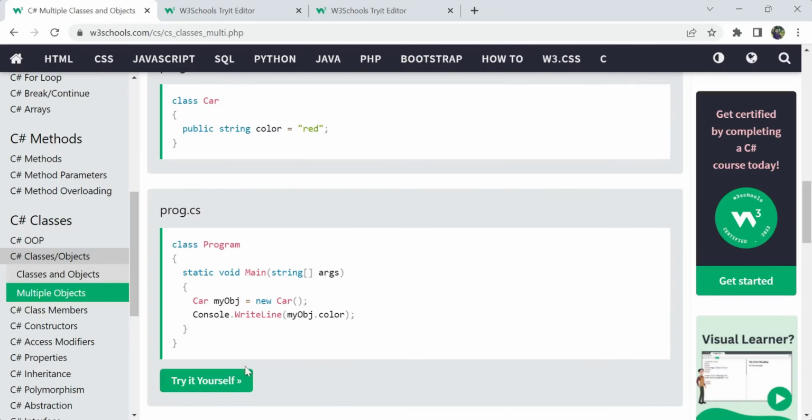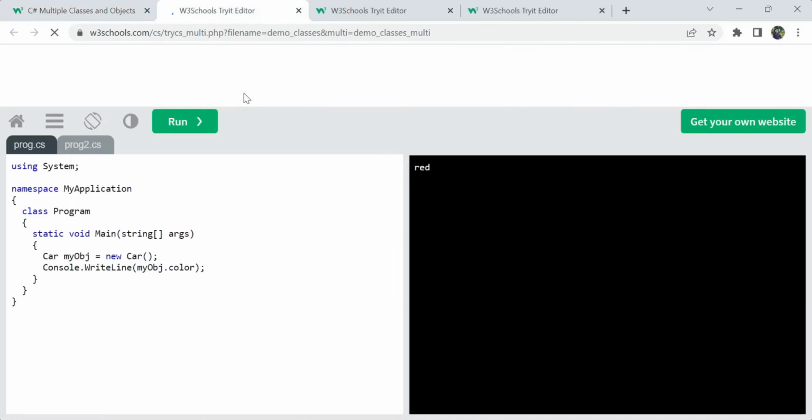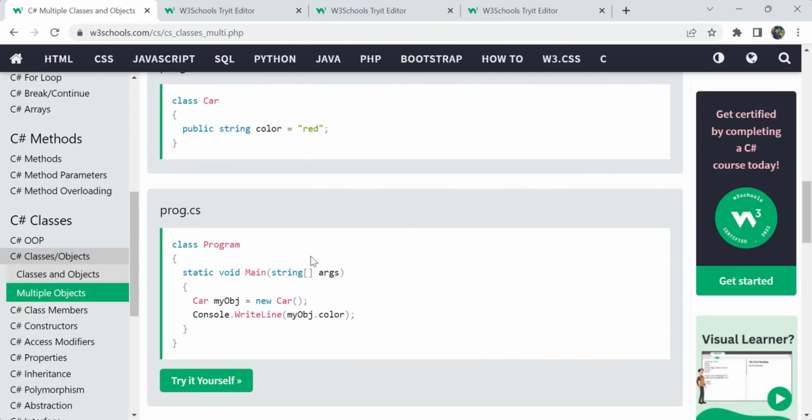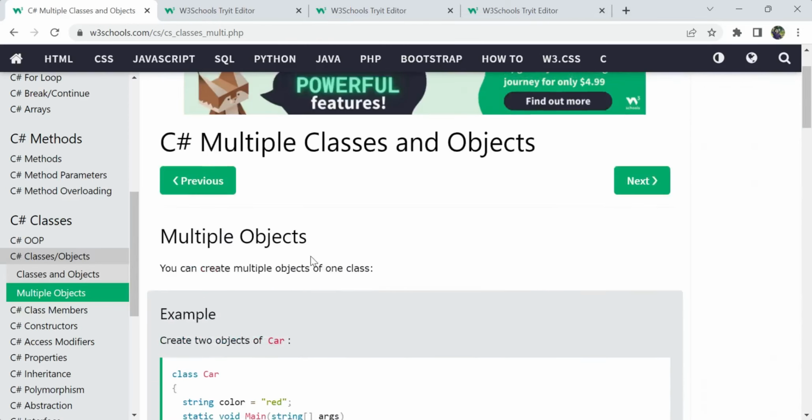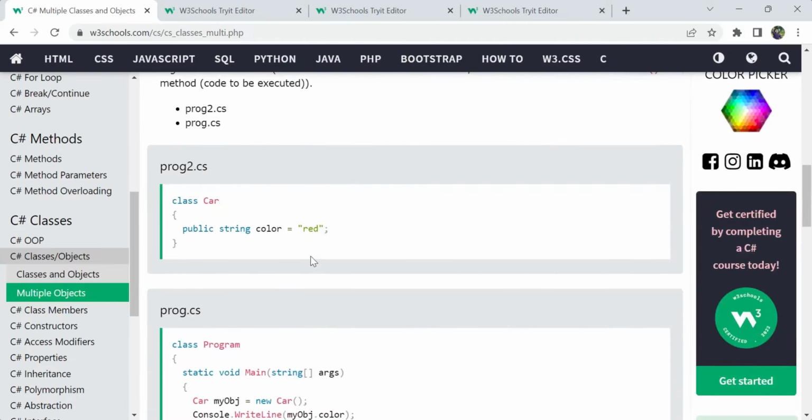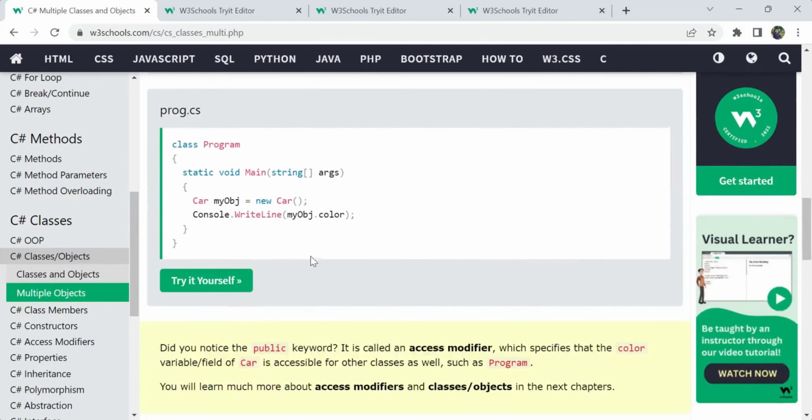But here what we are doing, we have multiple classes and we are accessing one class in the other class. Here you can see we are getting color, but we don't have any car class. This is a program class, but we are accessing the car class here through this object, my object. This is all about multiple classes. So we have seen multiple objects first and then multiple classes.